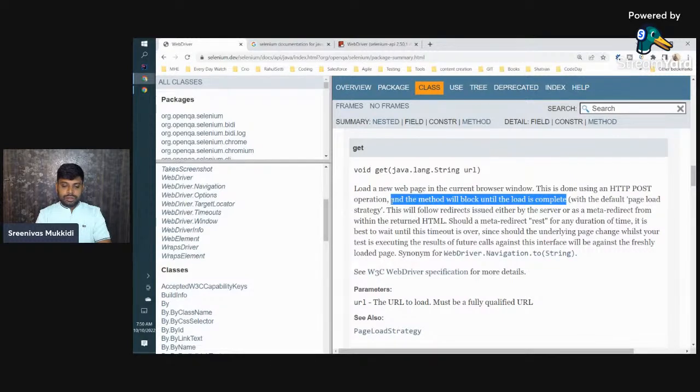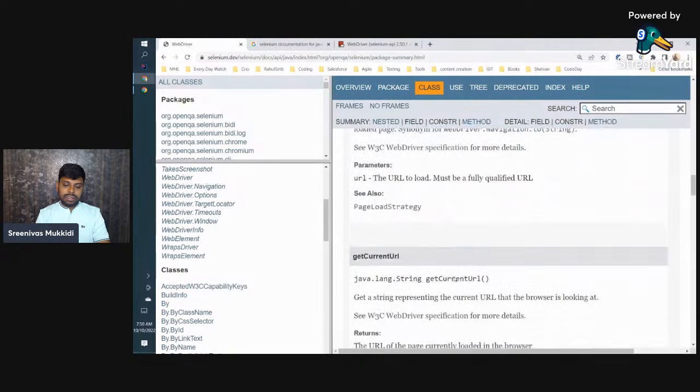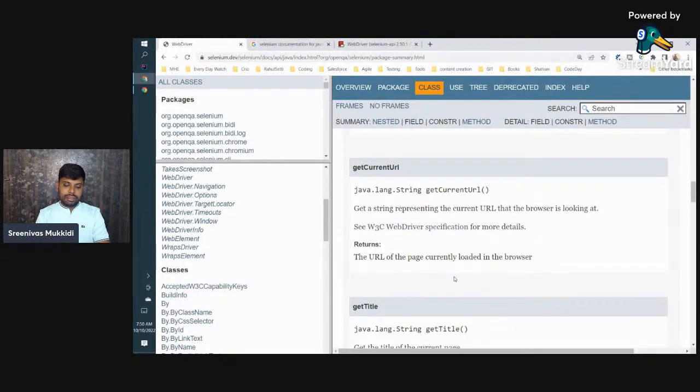With the default page load strategy, the default page load timeout which is built in is going to handle it. This will follow redirects and raise any exceptions. That's fine. So this is the way you can learn it, and you'll have all the detailed documentation here. getCurrentUrl gives you the URL which is currently opened in the page.